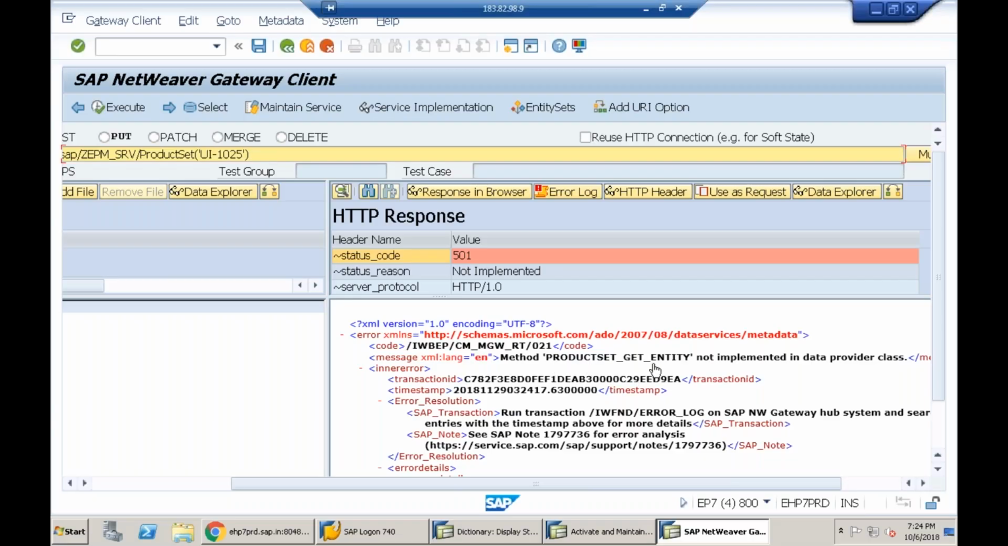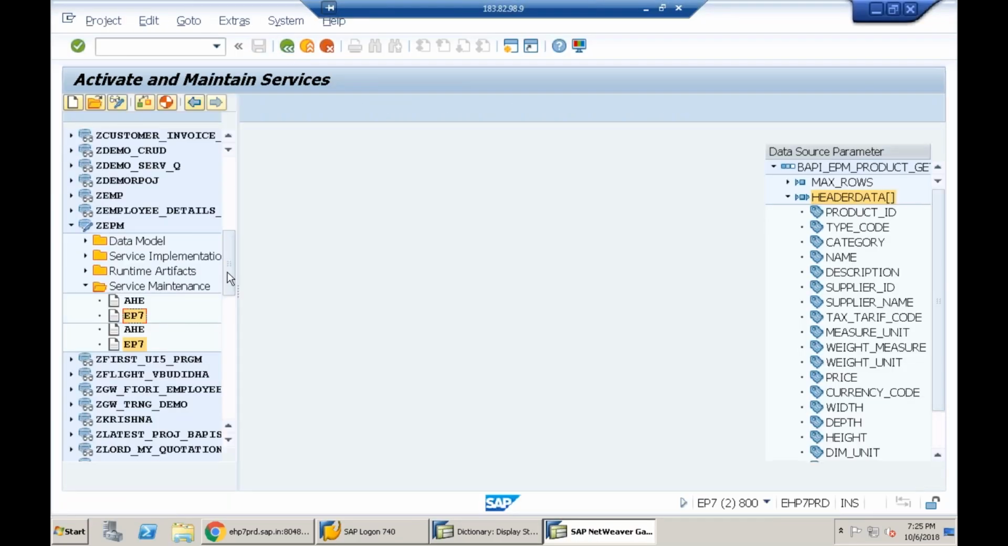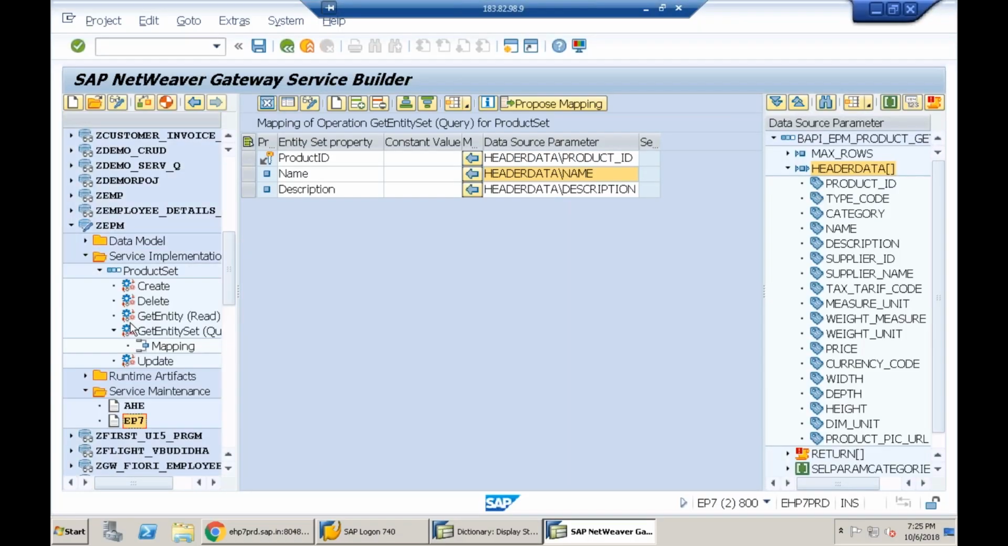Product set underscore get entity is not implemented. So tomorrow we'll try to implement the other steps. As of now, we implemented only one step. What is that step? Get entity set. This is for reading multiple records.